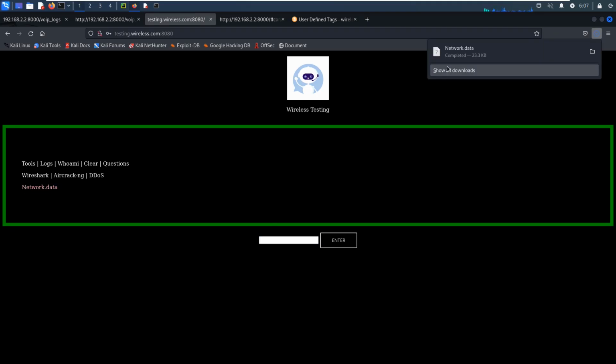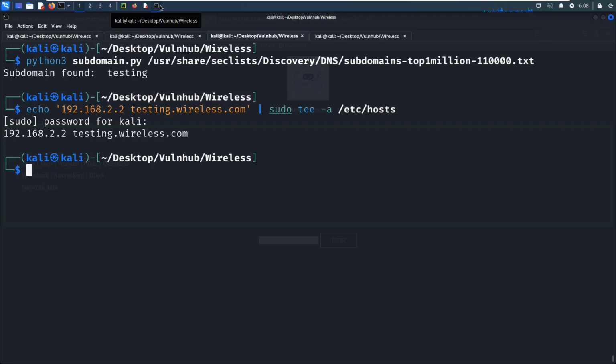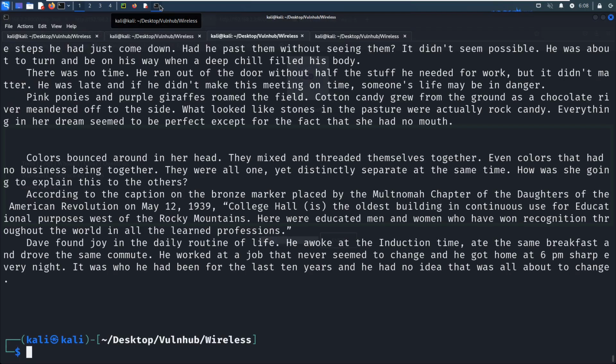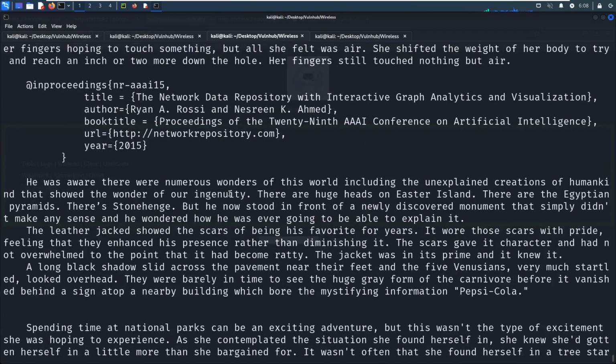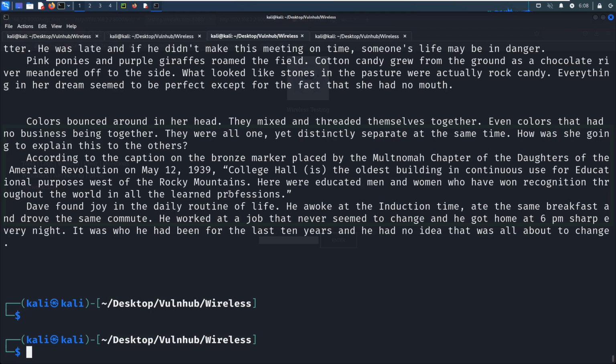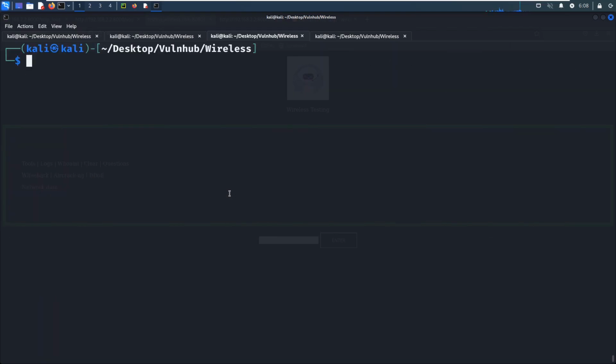We can download this file to Kali Linux. We can move it from the downloads directory, and we can cat out this file. Very long, very big file. And actually, we can create our custom word list from this file. So how to do it? We can use cut, and let me autocomplete this command. Okay, let's press enter.